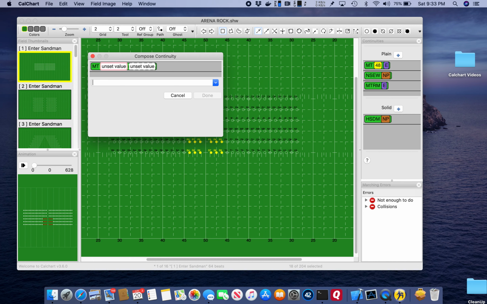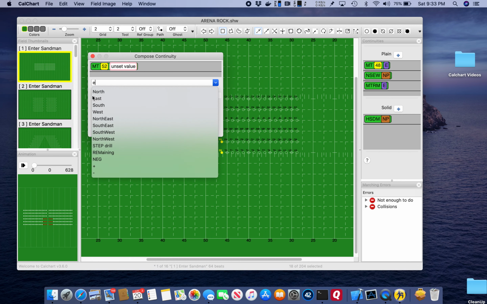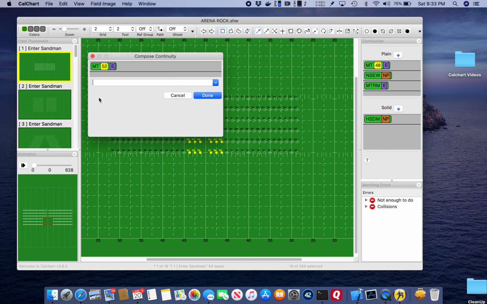And now the pink square is on the next unset value. I want to mark time for, say, 52. Give other marchers a chance to get out of the way before these ones get moving. And now, which direction should they march? Well, looking over here, everyone else was facing east. Let's have them continue to face east. Now, I could pull down, click on east, or I could just push E and enter, and you'll note now I have a complete continuity, and I can say done.